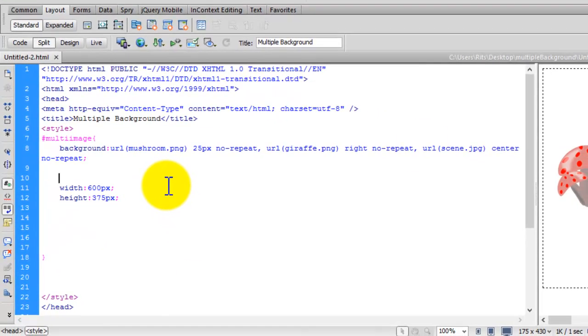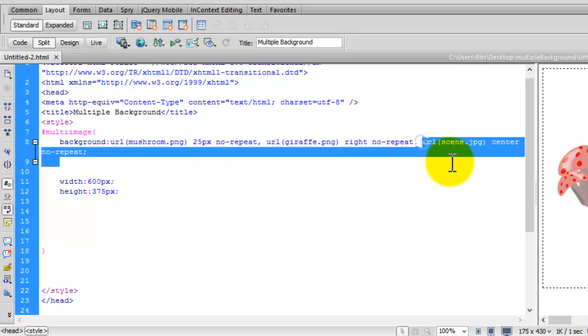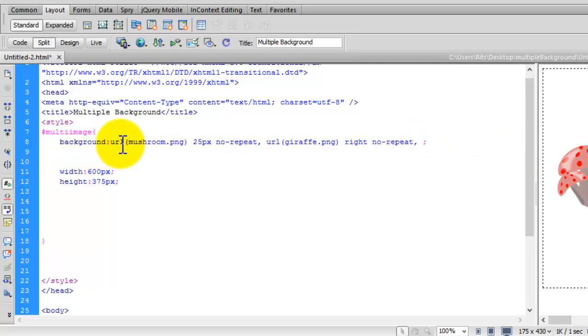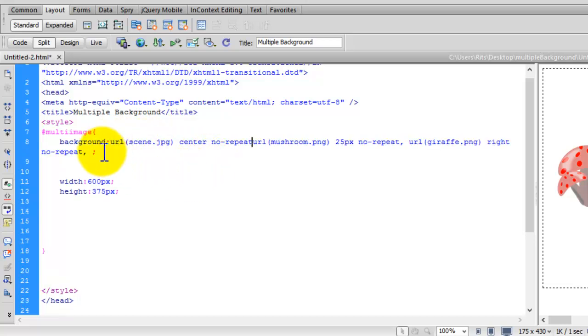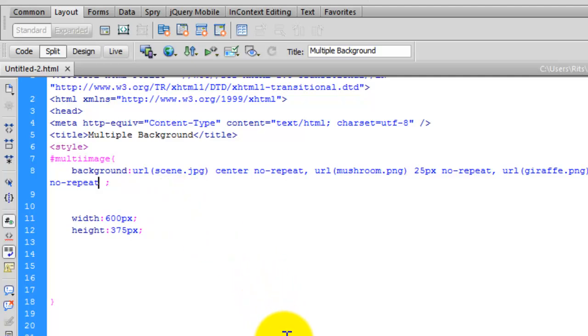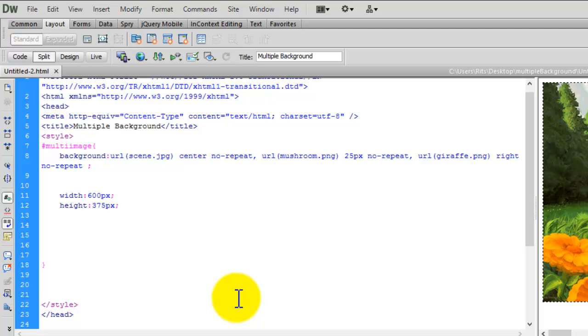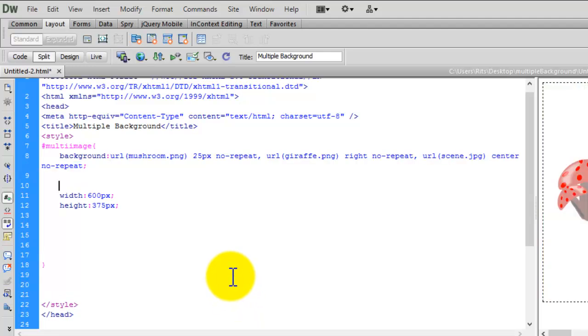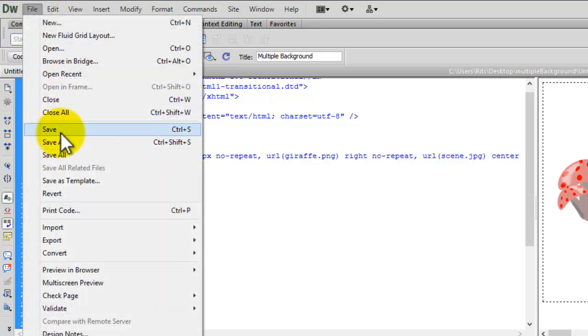Now one more thing, guys, the scene.jpg is at the last as it's the main image. What if I move it to the front? Let's see. Control X and let me paste it here, comma, remove this comma. Let's save. Let's refresh the page. See, the images of the giraffe and mushroom disappeared as they are hidden behind this main image, scene. So we should have first the images we want on top, and the main image should be at the bottom. Let's save. Let's reload.